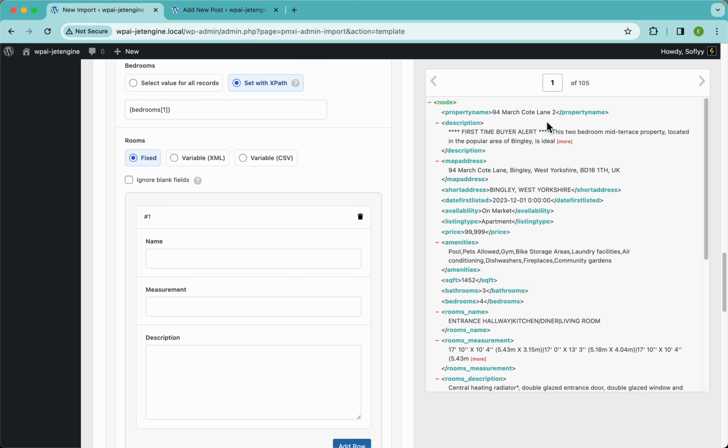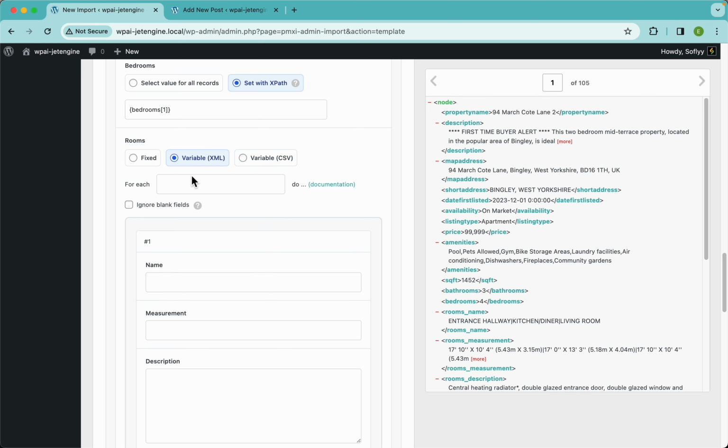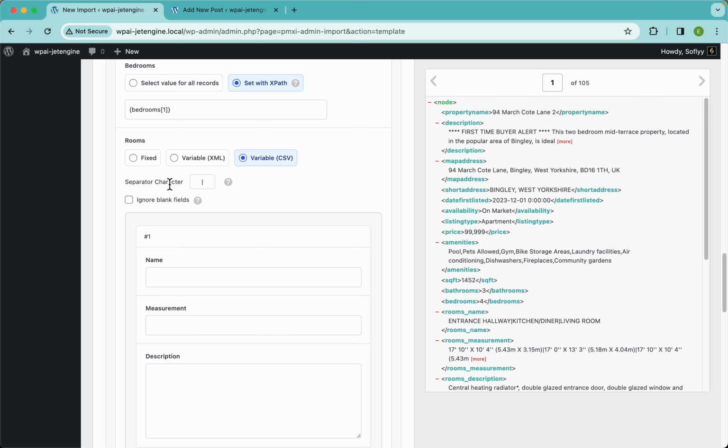And since we're using Excel, which is a spreadsheet-like format, right? We need to use the variable CSV. If we were using an XML file, we would need to use the variable XML, right? So we need to check that the separator is correct. And in this case, we have a pipe here, and we do have a pipe here separating the different elements too. So we're gonna keep it like that, but you can change that to whatever you're using, right?